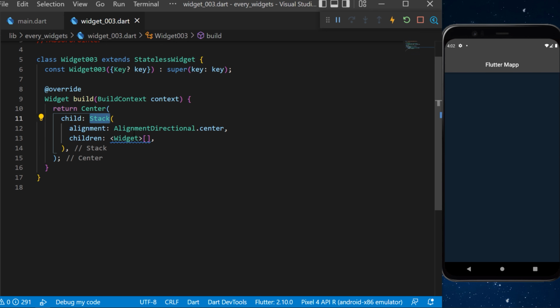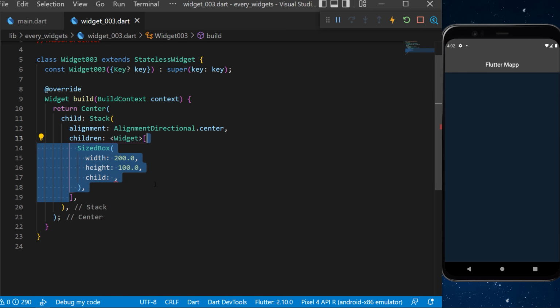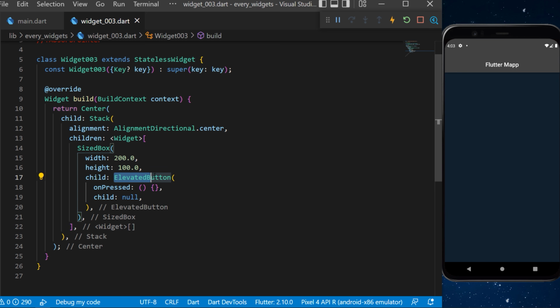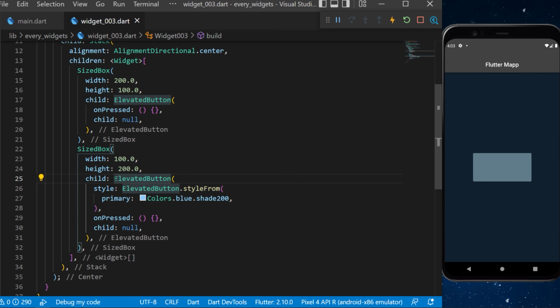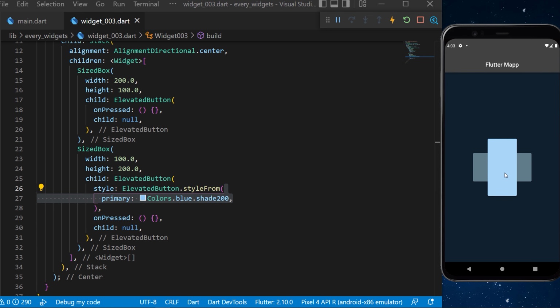The Absorb Pointer widget. Inside the stack widget, we will have two sized boxes. The first one will have a width of 200 and a height of 100. The child will be a simple elevated button. You can see on the screen that the button is clickable. This one will have a width of 100 and height of 200. The child will also be an elevated button, but with a different color. You can see that this button is also clickable.